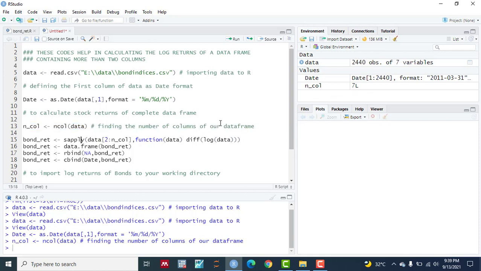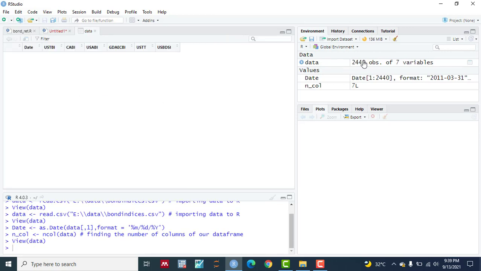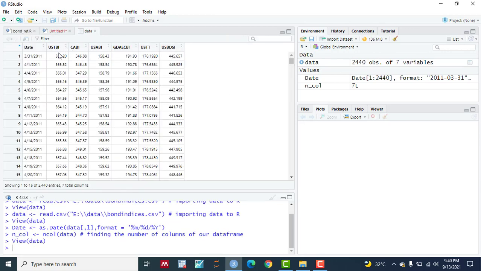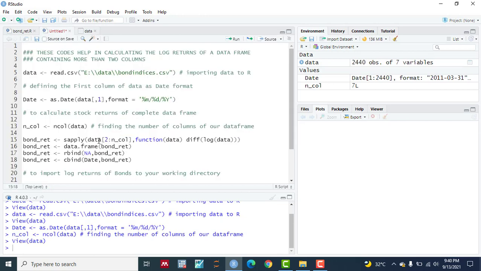Now this is the main function with which we would be calculating the log return for all 6 indices or 6 columns of our data frame. Let's first call our data, check our data. This is our complete data frame. So what this function would do, we are basically using the SAPPLY function, and this SAPPLY function would apply a function on our data frame, and it would start from the second column.